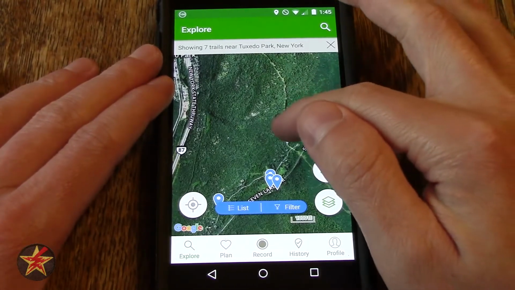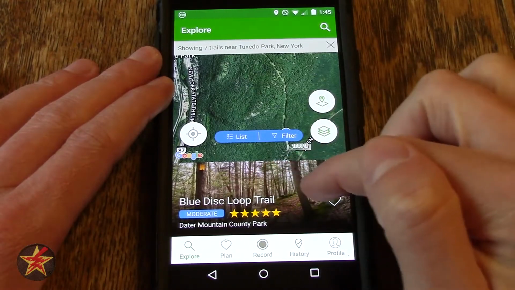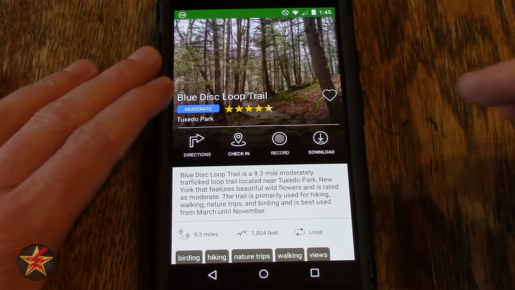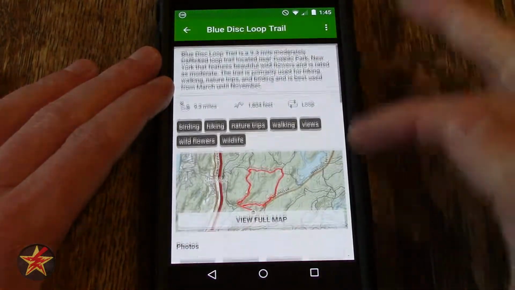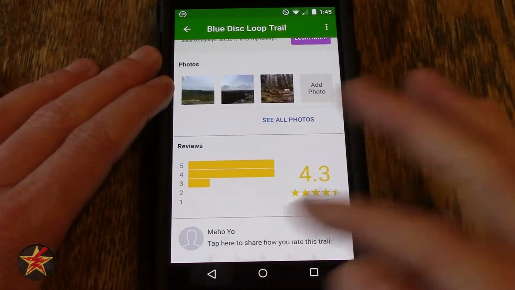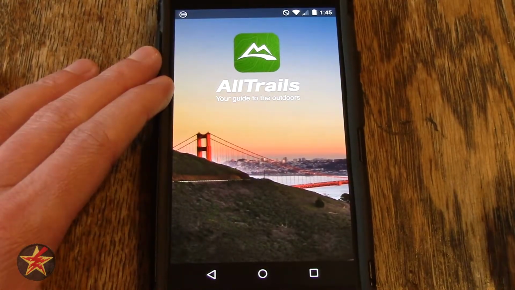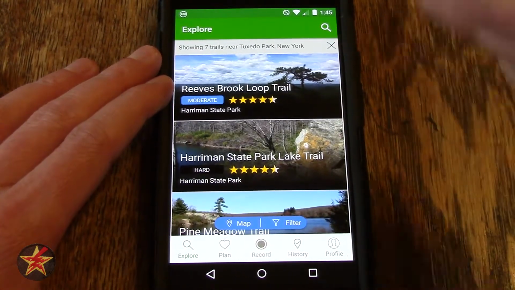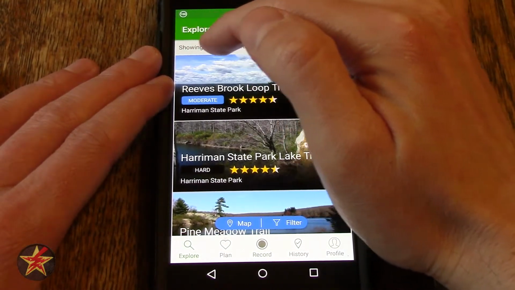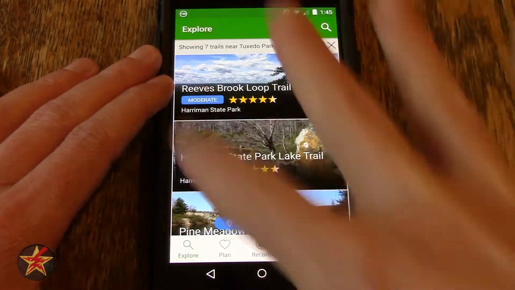Now, if I come over here and select one of the trails, here we go. Blue Disc Loop Trail. It is a moderate trail. It's got excellent rating. I can click on it from here, and it will show me just everything that I was showing you on that previous page. So that's just another way to get to that. Now we're going to go back. And again, that's one of the things I don't particularly care for. The back button will not warn you if it's going to close the app. It pretty much is doing a narrowed down search when you go about the map view that way.